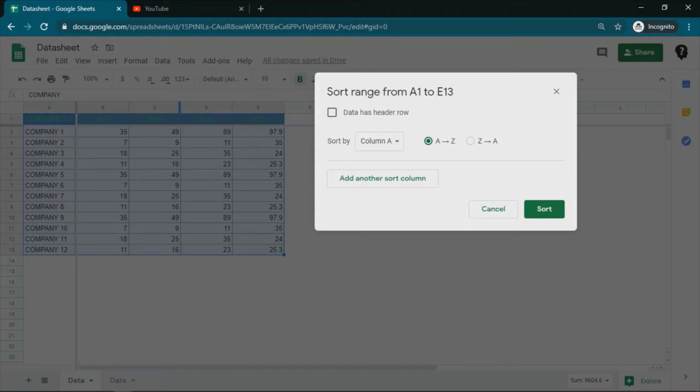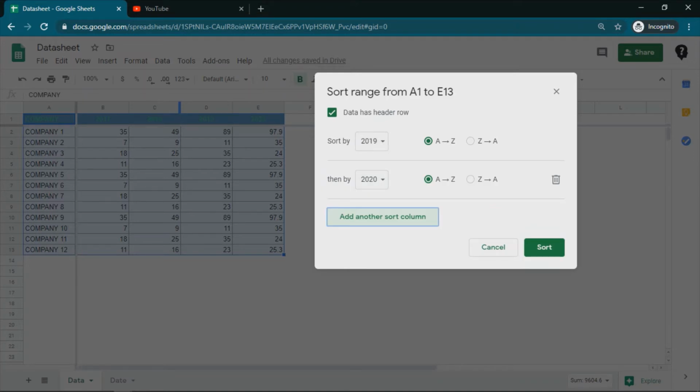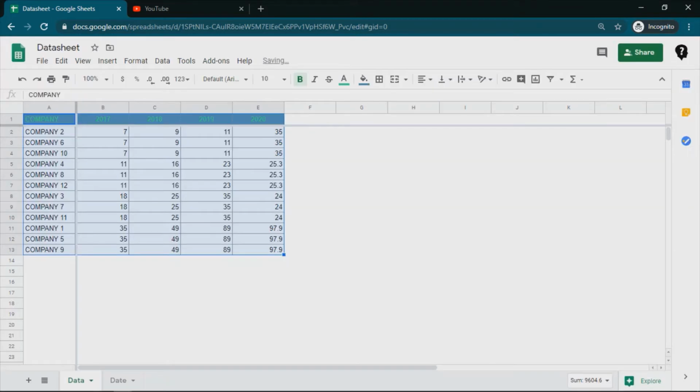Now we have taken the headers into consideration while selecting the data. I will click on this, and it will highlight the sorting option. Let me first sort by 2019, A to Z. Here I can add another sort column. For example, I want to sequentially sort it on the column 2020, A to Z. Then click on sort. What it has done is first sort this column. Now you can see the company sequence has been changed: 2019, then 2020.